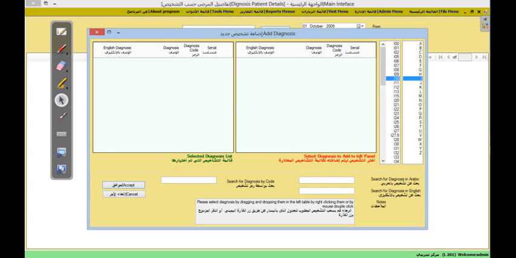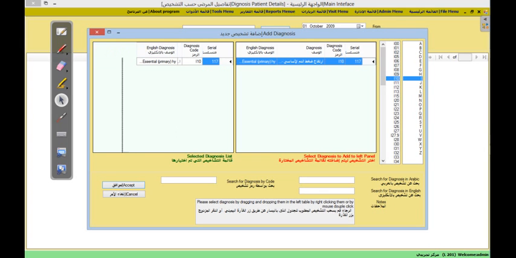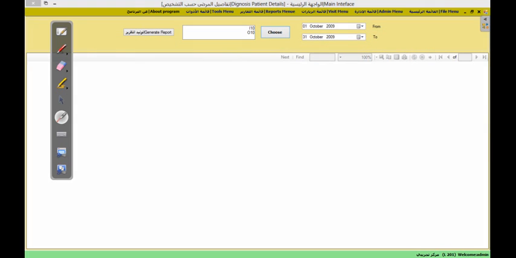So in this case, I will select this one as an example, which is this the diagnosis. Also, I might select a random one. Let's select this one, this one. So we selected 2 diagnoses to add to this report.